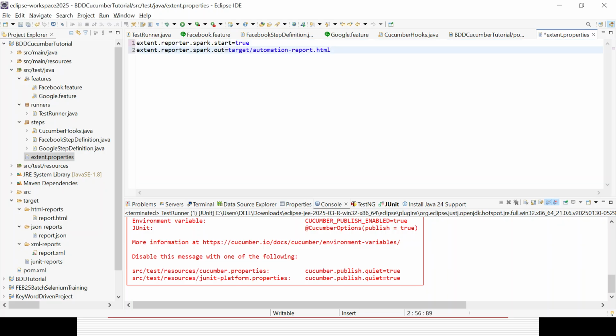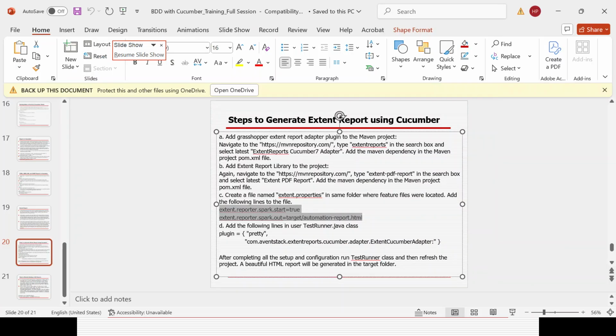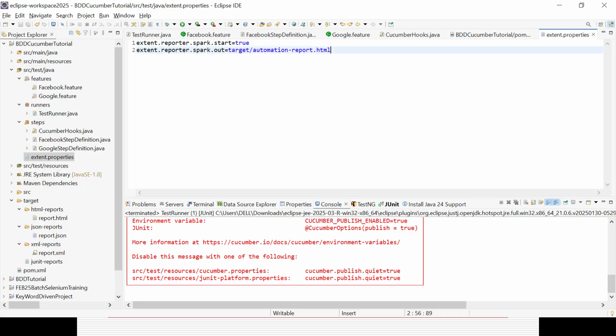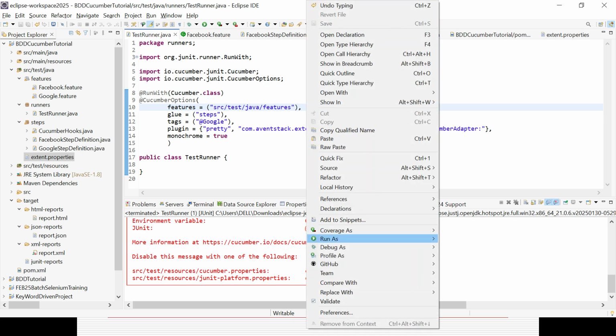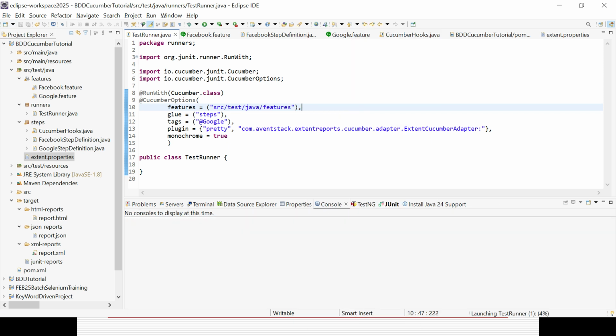Okay, so which folder do I want to create? In the target folder, the report name will be automation report.html. This is the report I want to create, and then I need to add this part in the plugin. Under the plugin part, this line of code I need to add. So I'll go to the runner class. This is the thing I need to add here. Now let's try to run it and see whether your report is generated or not.